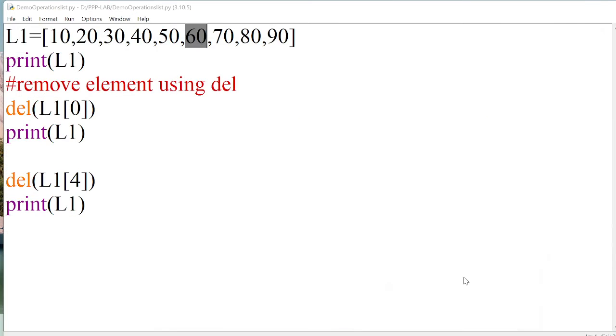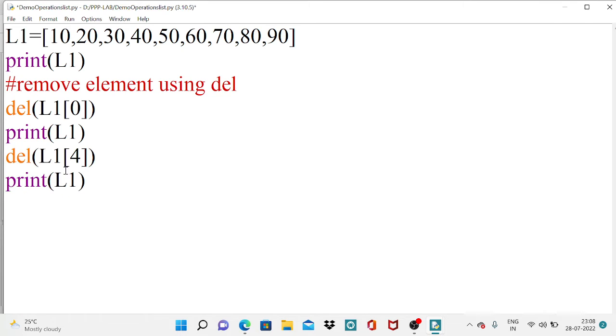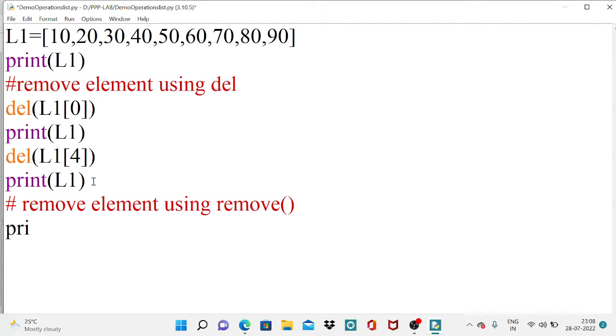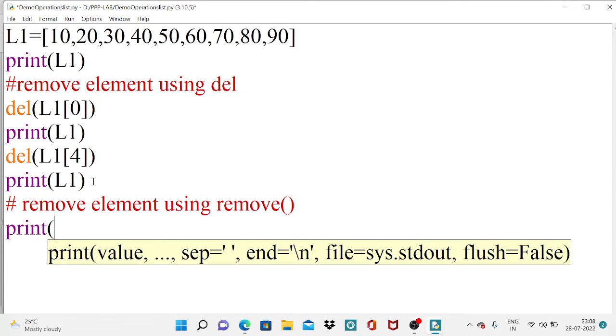Now, I will apply the other functions. What are the other functions to remove elements of a list? First, I will write the name of the function that I am going to use. Remove element using the remove function. Print remove of, what is the name of the element? Suppose remove of 10. This one.